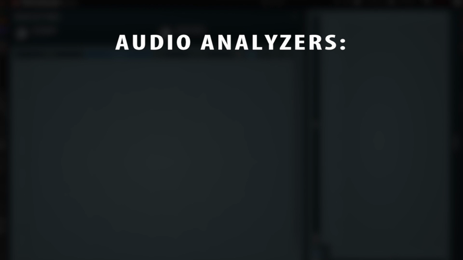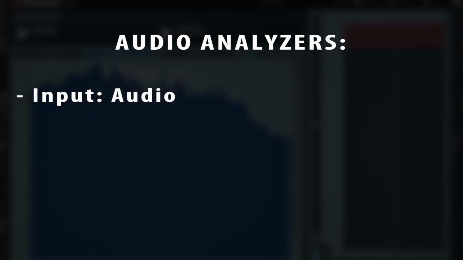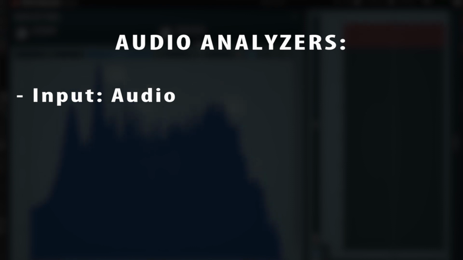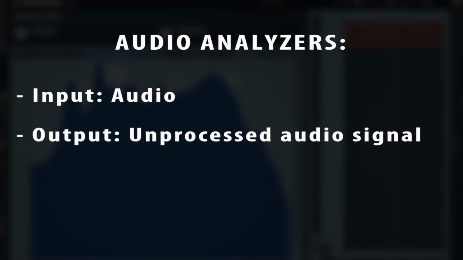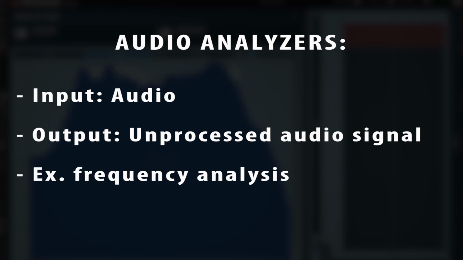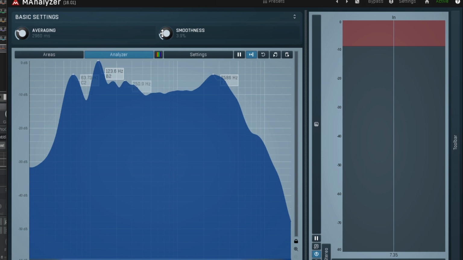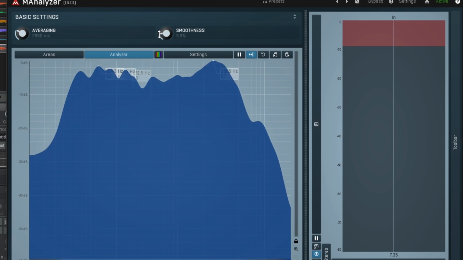Audio analyzers again can take in an audio signal, but their goal is not to adjust the audio signal in any way. The signal that goes into this processor comes out exactly as it went in, and the audio analyzer plugins can be used for things like frequency analysis that provide a graphical display of the audio levels across the frequency spectrum as we're mixing.